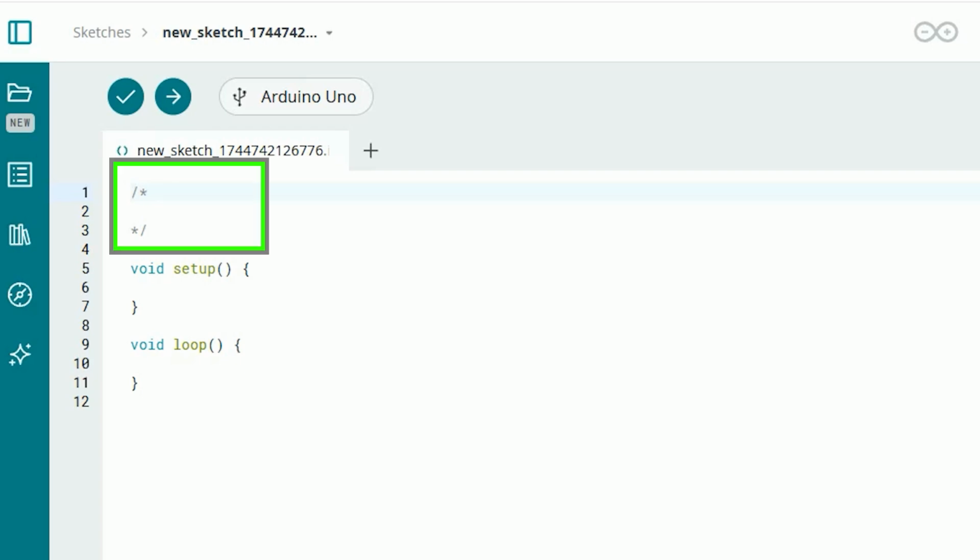This thing at the top is actually a comment. Comments are like notes in your sketch. Anything inside them will be ignored when the final code is created and downloaded, but they can be useful for reminding you what your sketch does. Here I'll just put this as my first Arduino sketch.